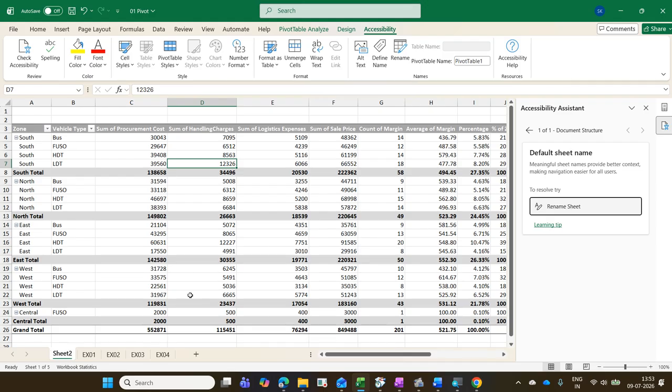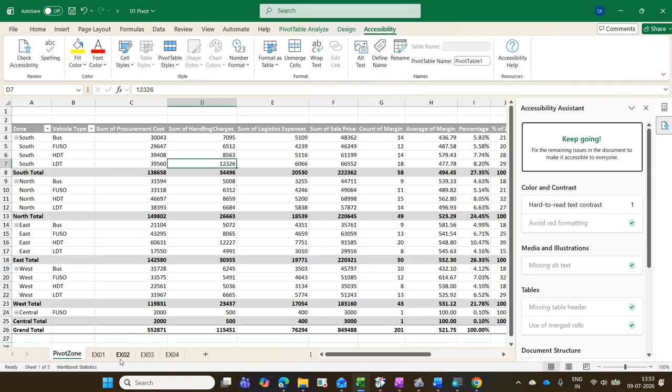So maybe this is my pivot for zone-wise data. So I will give some name, pivot for zone-wise data. So I am giving some meaningful name for it. Right.